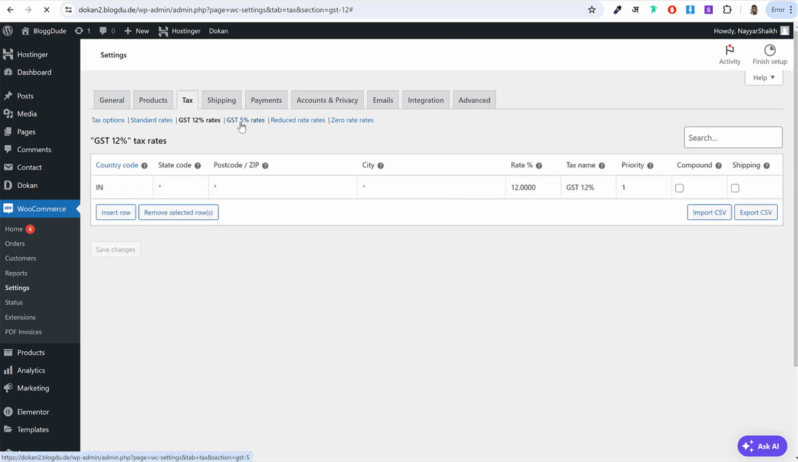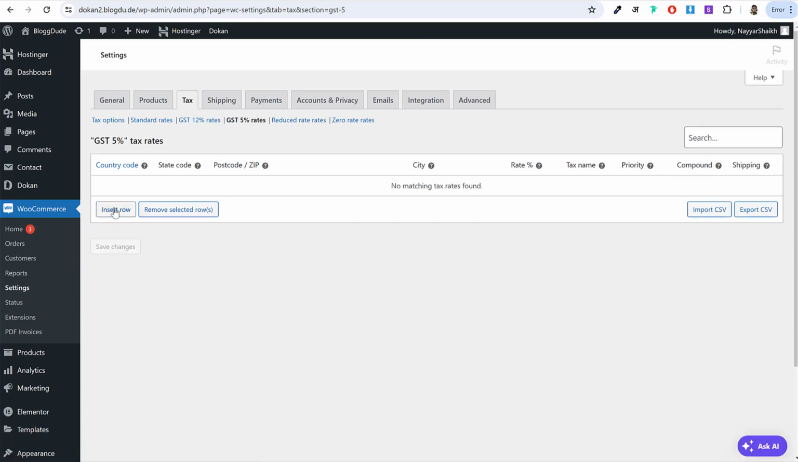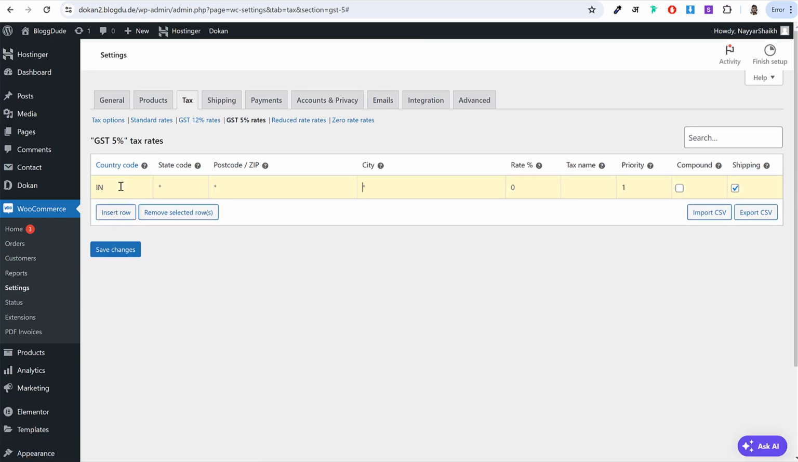Then GST 5% rate, you can click on that. Insert row, country code India, rate 5, because this is 5% related settings. Tax name GST 5% and disable shipping, click on save changes.